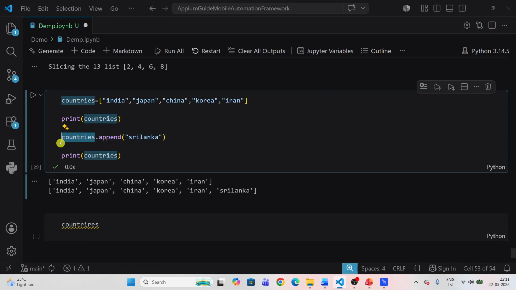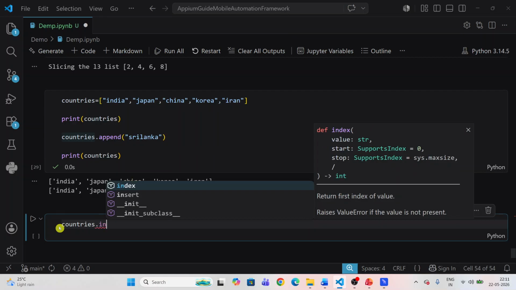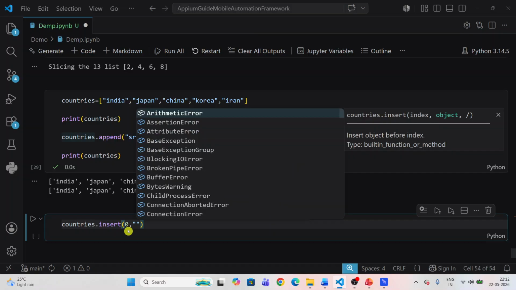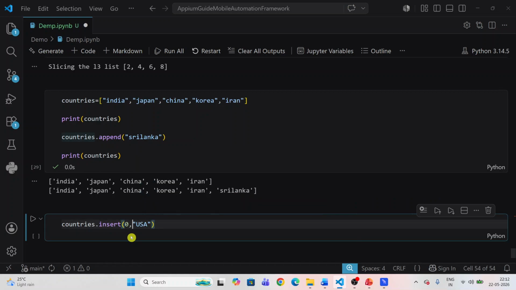Just use this list here, just copy and leave it here. And now I use insert, and I have to give two parameters here, the index. So I want to add one country at index 0, and I say USA. This country should come at index 0, meaning it has to come first. So the result will be USA, India, Japan, China, Korea, Iran, Sri Lanka.